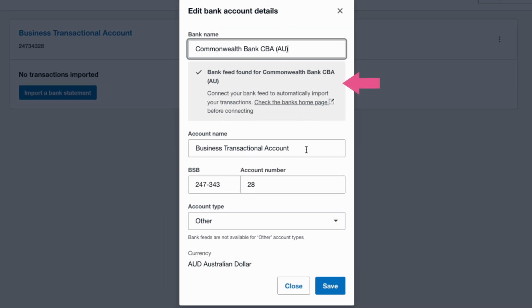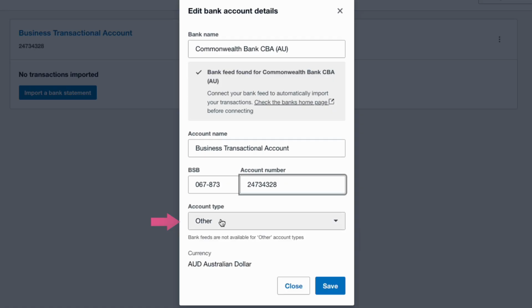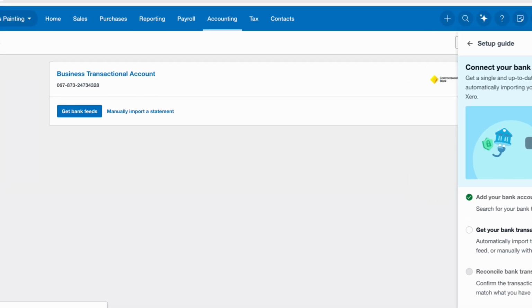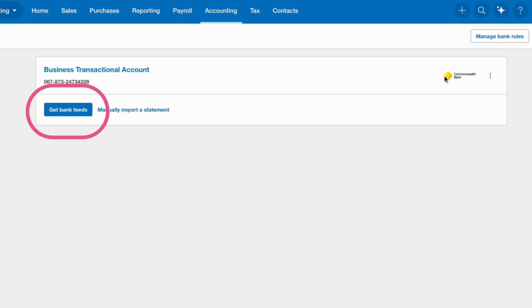As soon as I select it, the bank feed option becomes available. Let's also fix the BSB and account number. They must also be accurate, otherwise the bank feed won't work. As you can see, this Get Bank Feeds button appeared here. Click on that to start the connection.